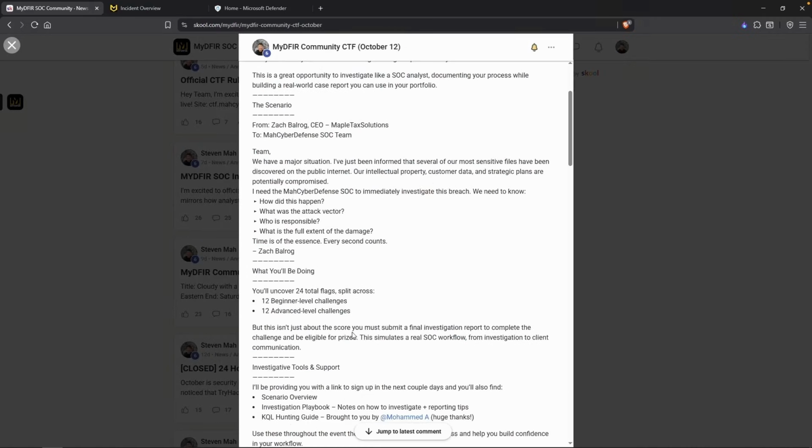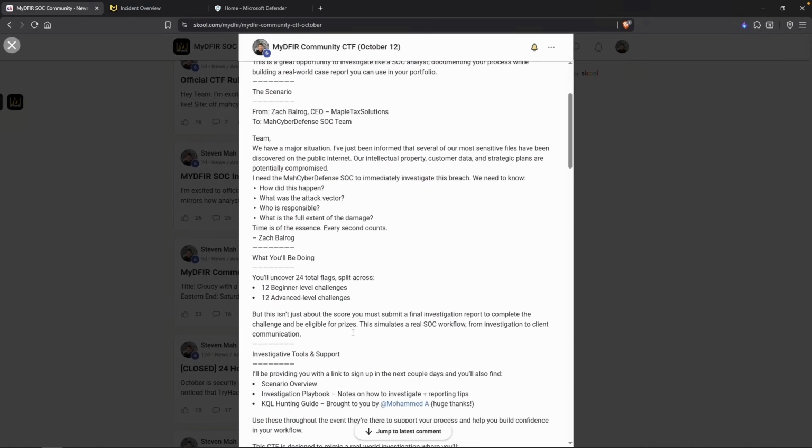Now, for this particular CTF, what you'll be doing is uncovering 24 total flags. And I structured this in a way where it's split between two tracks. So you have 12 flags under the beginner level, and then you have 12 flags for the advanced level.